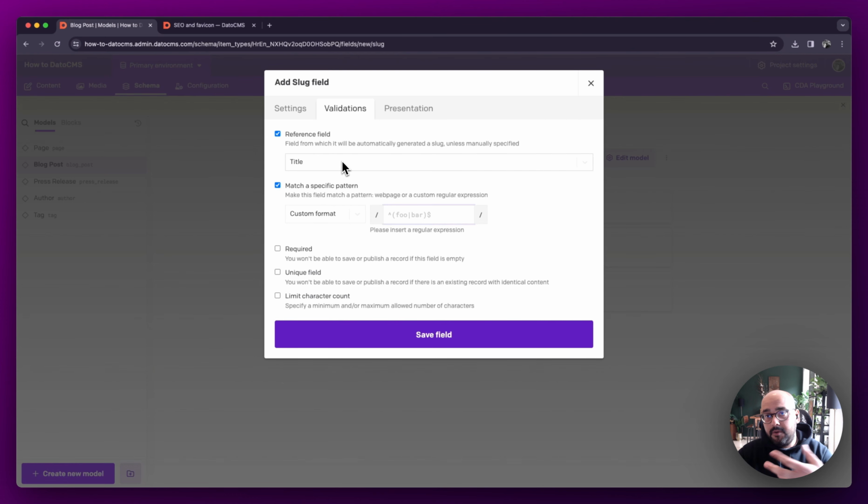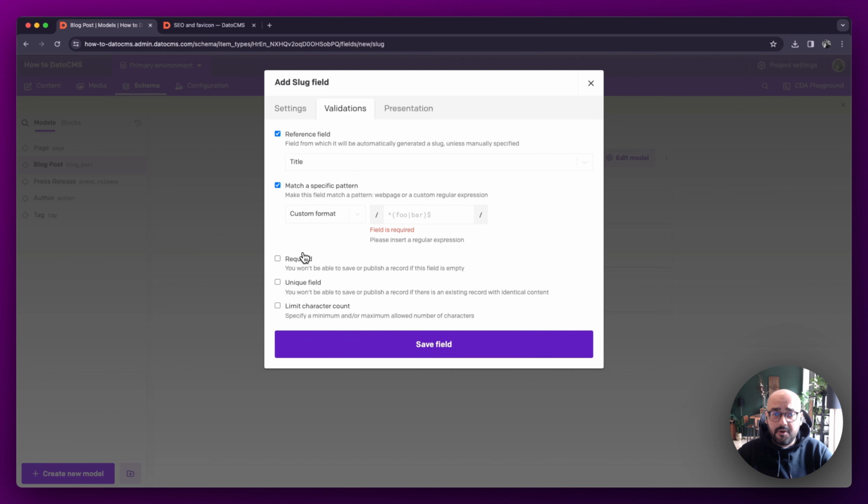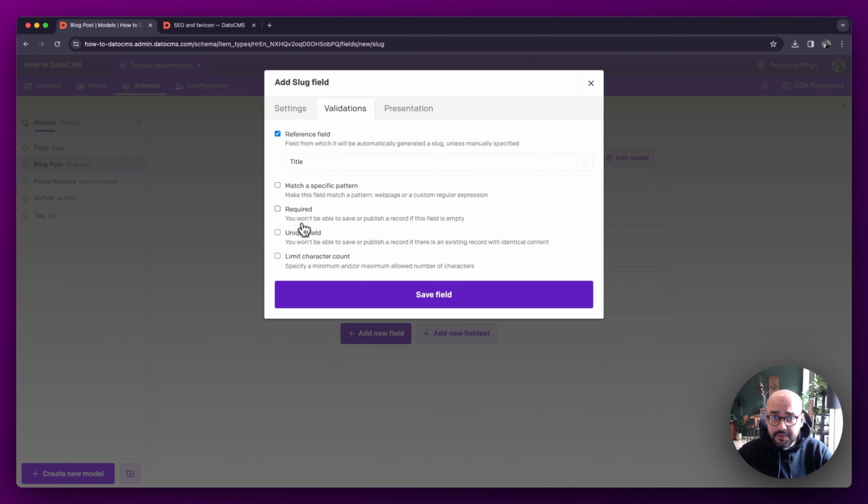So let's say you've got a blog post titled, "This is my post," and you wanted to change it to "This is my new post," you could always override this when creating content. It's also recommended to make sure that this field is required so you don't have any issues with creating content, and keeping this unique. So again, you don't have any errors on the front end with having multiple posts or pages trying to query for the same slug.